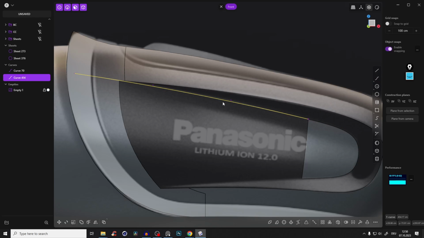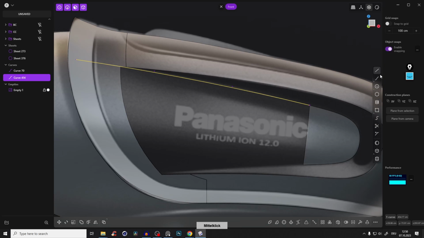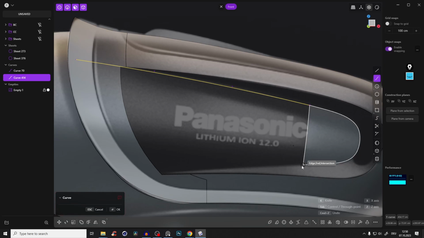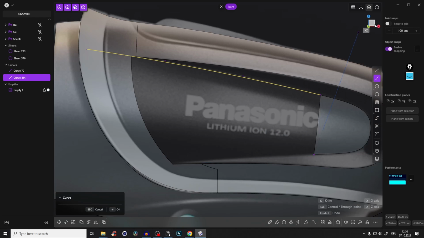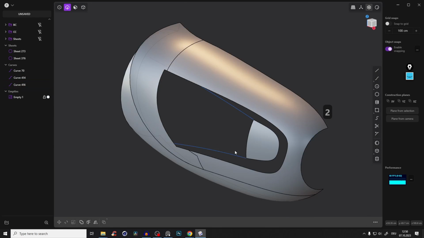So take this curve and you see it follows perfectly the shape. Do the same here at the bottom. So spline curve, go to this end corner point and go to this edge corner. And again, with control click, adjust the curve. But here you see it goes a little bit upwards. So you see, wow, I really like this already. So perfect, because now we can use those 2 curves.